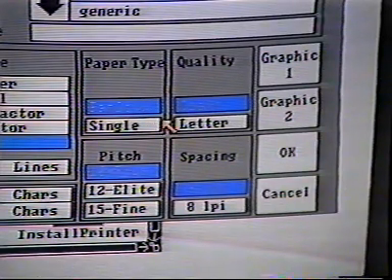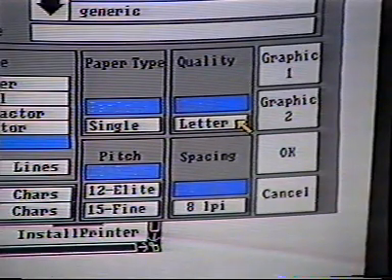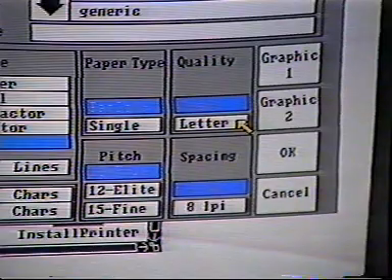Quality. Draft is the standard printer setting for dumping your work fast to the printer as a draft or proofing copy. Letter stands for letter quality. This is usually only used for your final presentation quality output. It's the best your printer can achieve. Try each and see the difference.